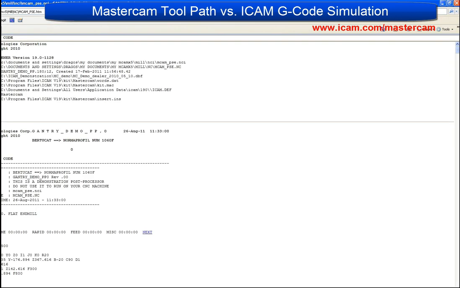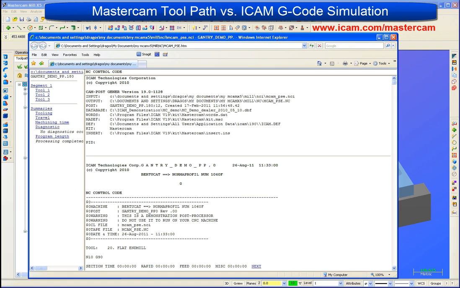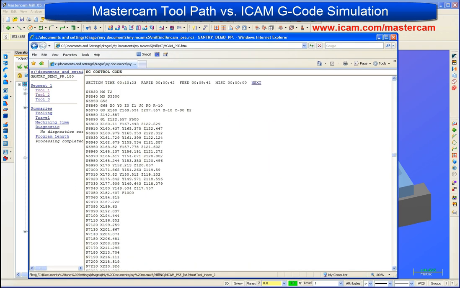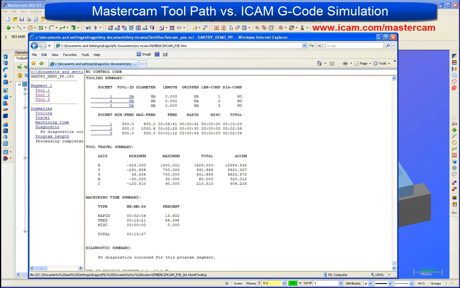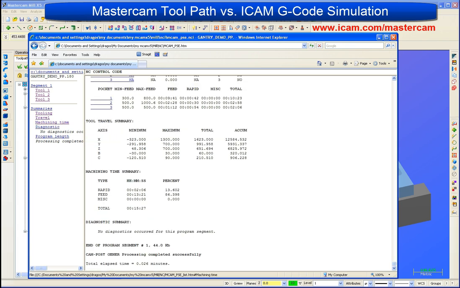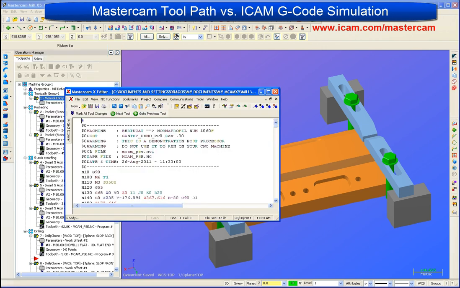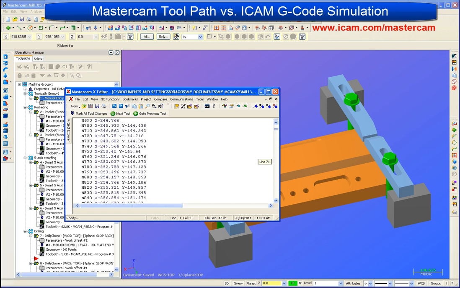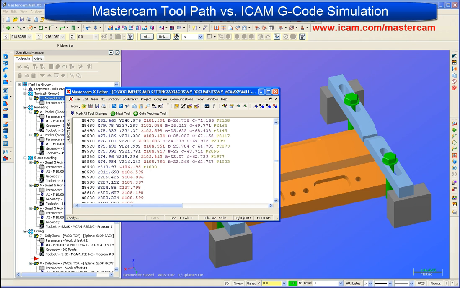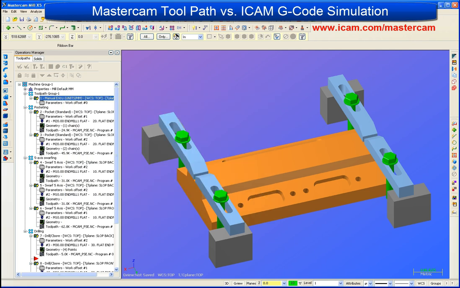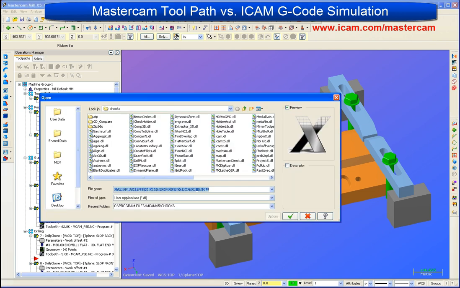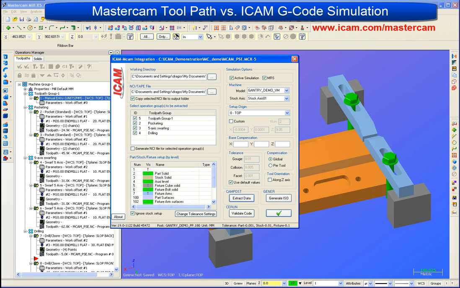We could take a look at the resulting list, see some of the details structured by tool, by travel summary, errors, or diagnostics. Well, after taking a look at the G-code that has been produced, we will go to the next step, which consists in verifying the G-code using a G-code simulation package. In this case, we will use CE, the control emulator from ICAM.